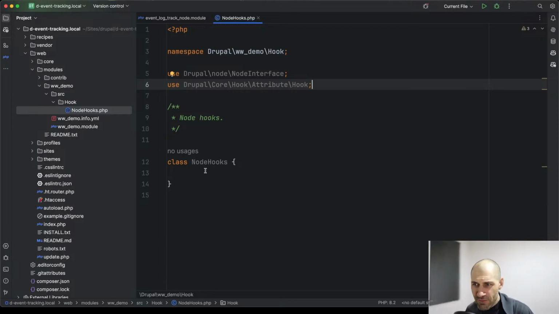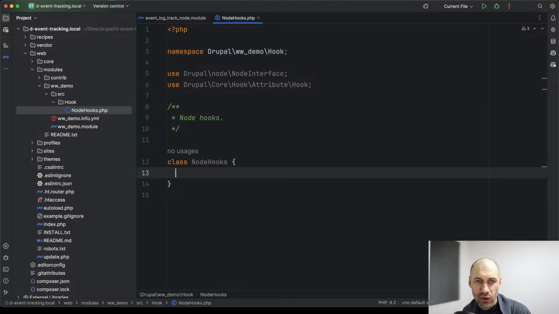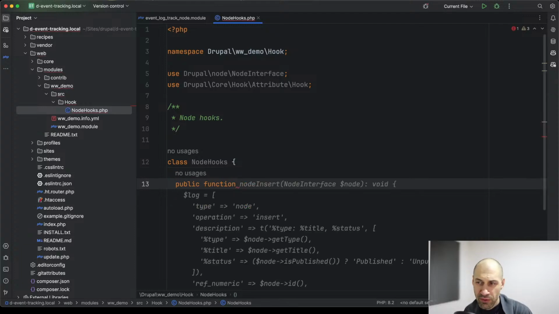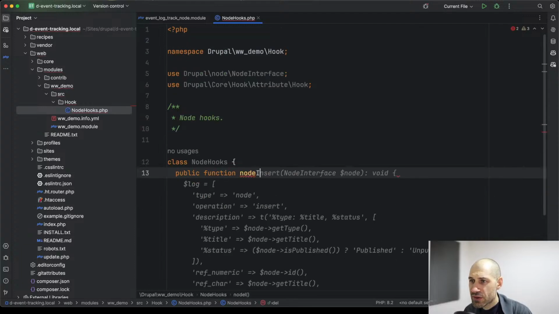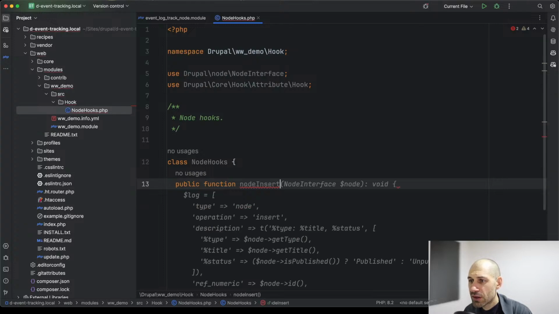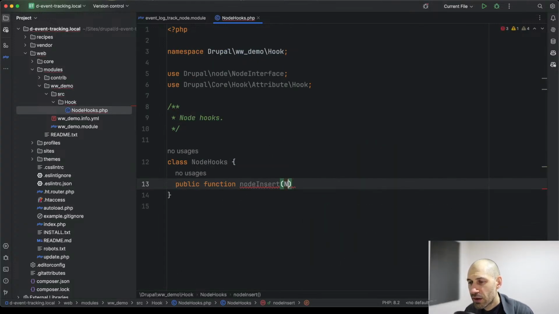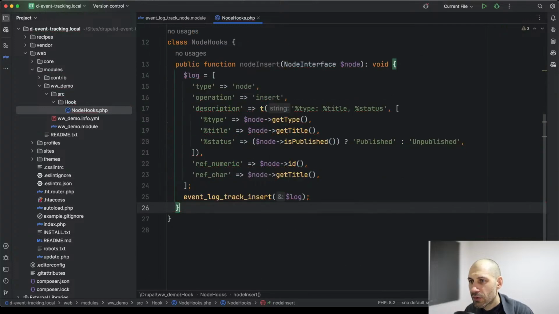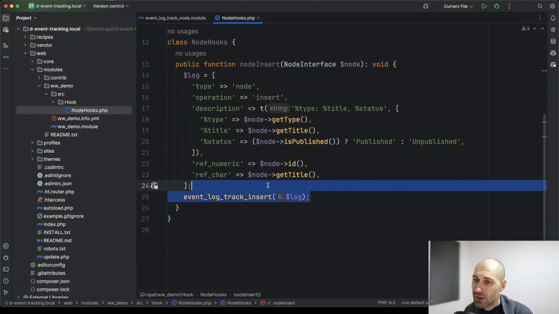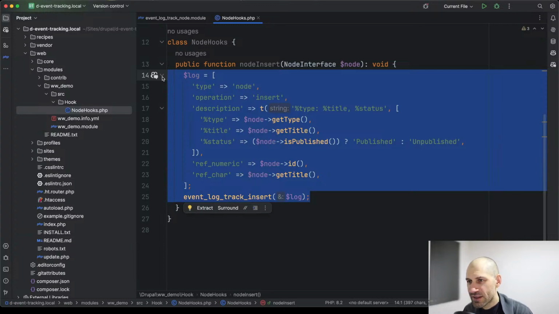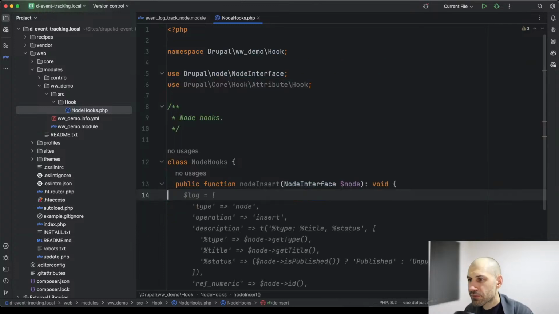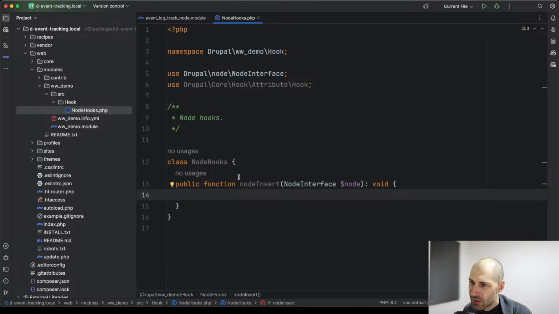All right. So the first implementation we are going to do is public function. What are we going to call this? Node insert. Copilot's getting a bit too excited there. Sometimes you have to fight against it. Okay, so I've got that.